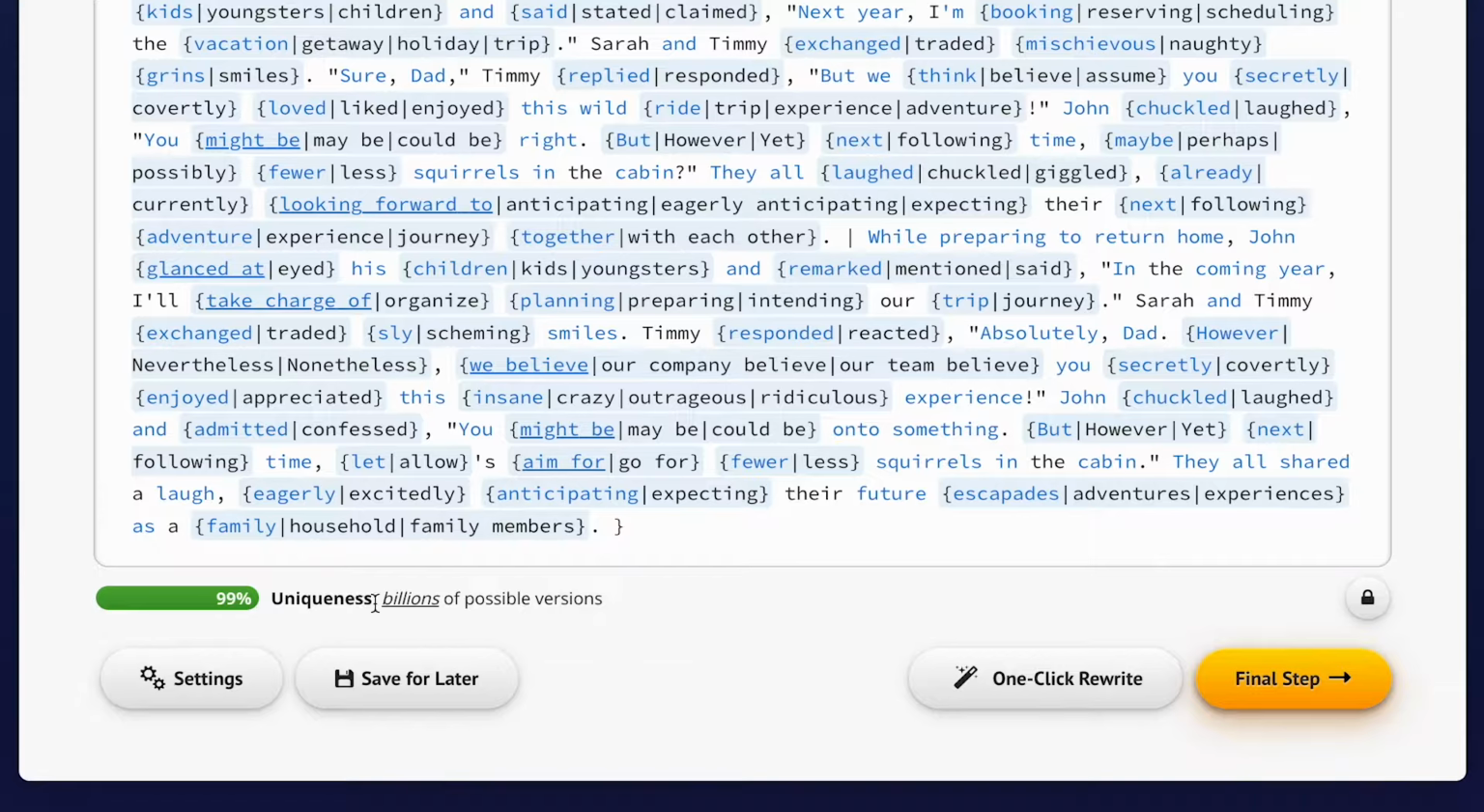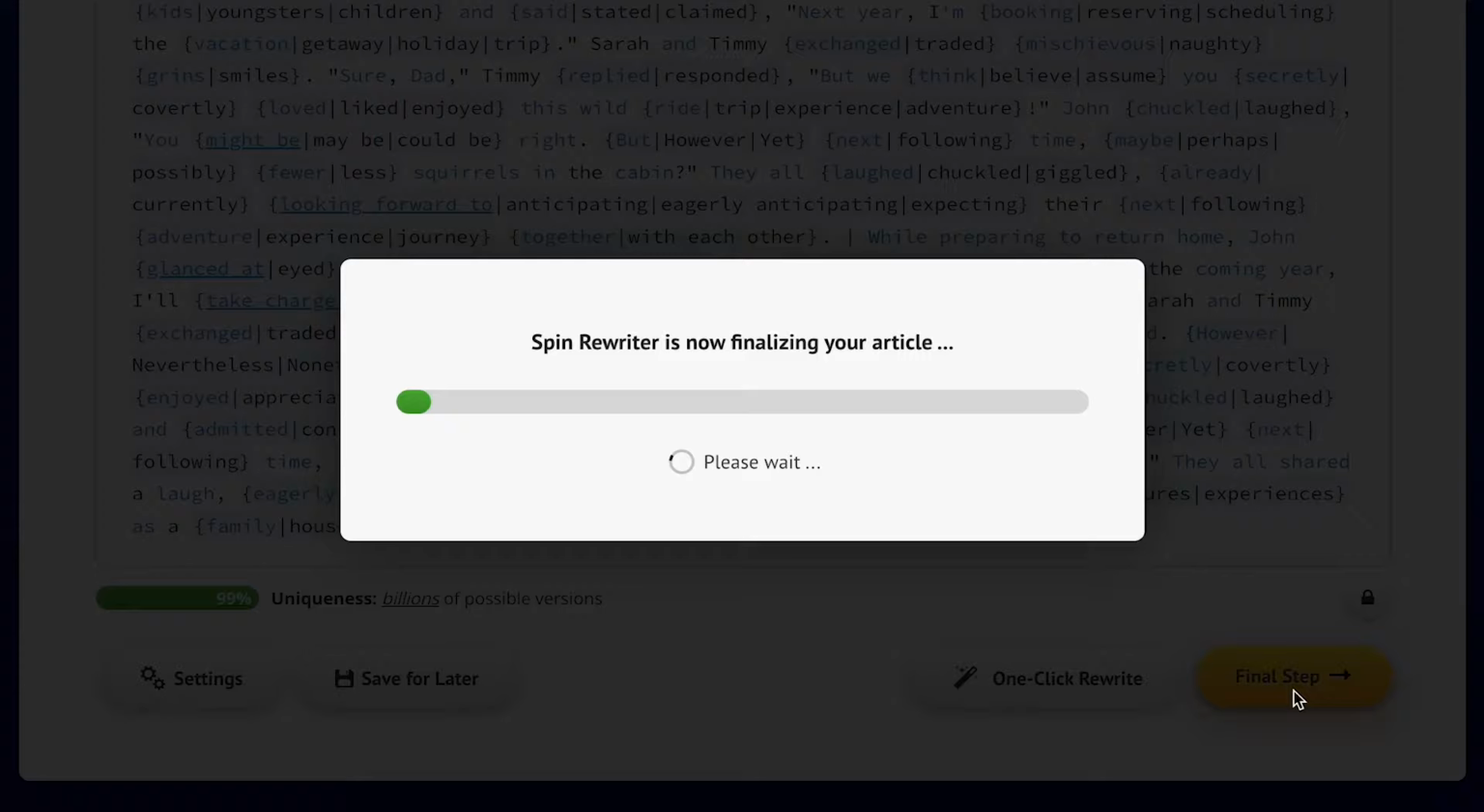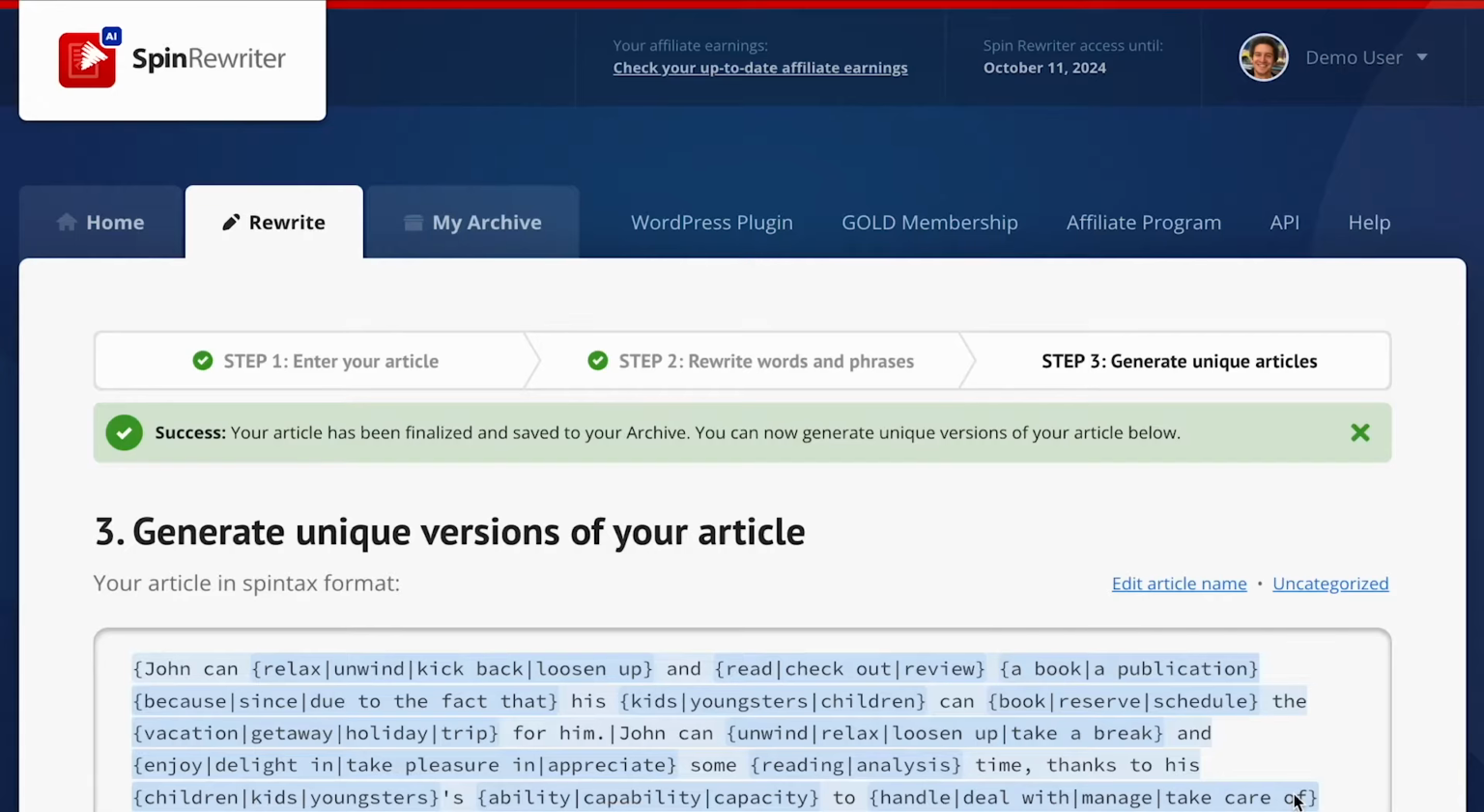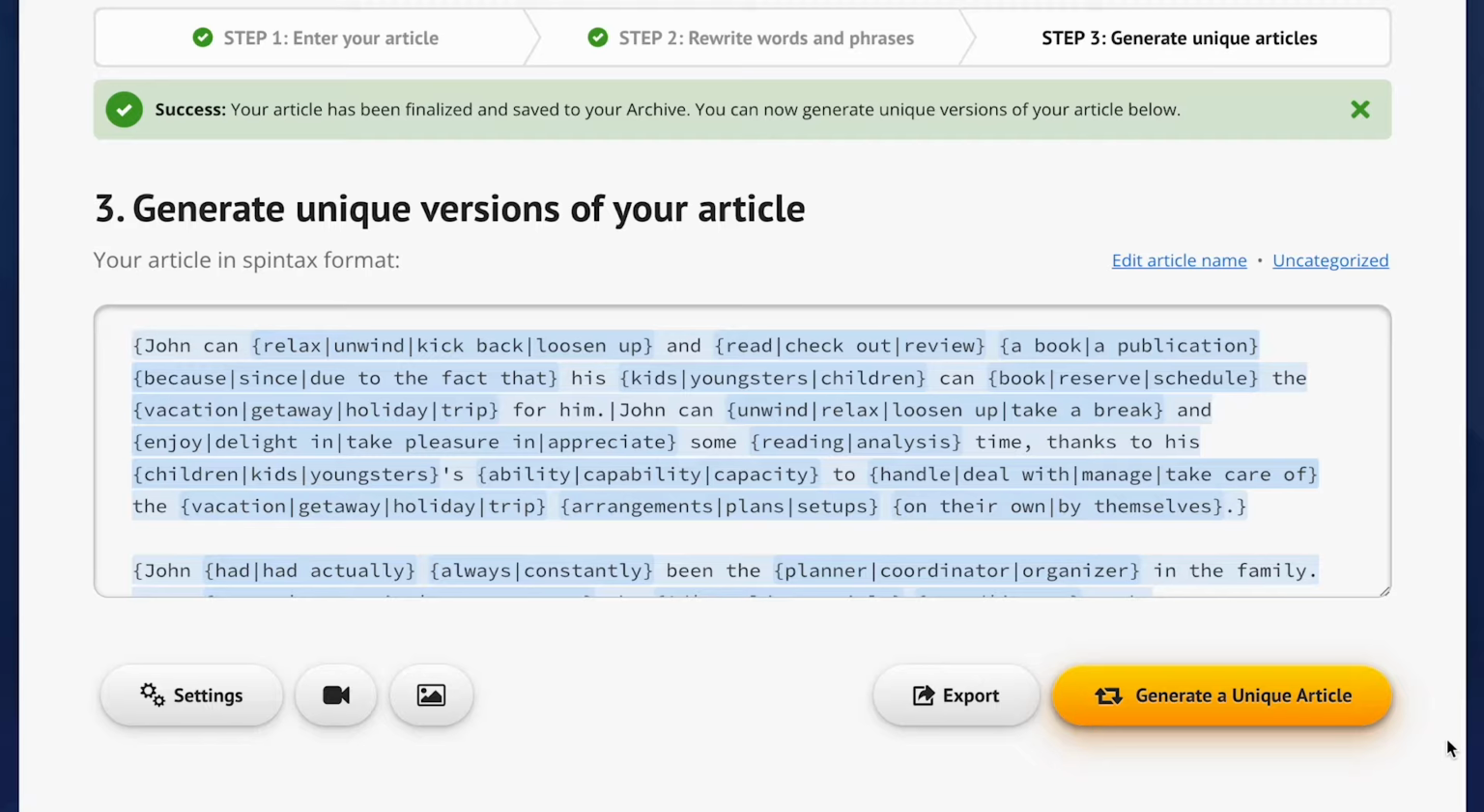Now, once we're done with the one-click rewrite, you can see right here we can now literally generate billions of unique articles from the one we started with, and they're all going to be absolutely unique. So, this is pretty amazing, right? Now, let's move into the final step of the process by clicking this nice primary orange final step button right here. This only takes a second, and as you can see, we've now arrived to the final step, step 3.